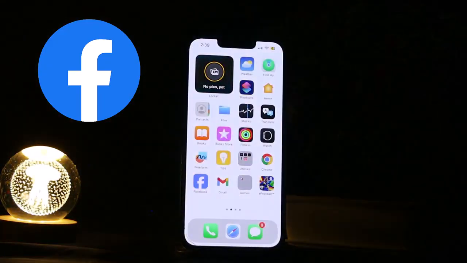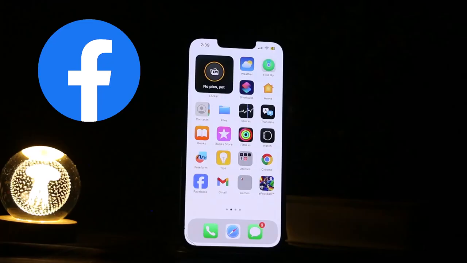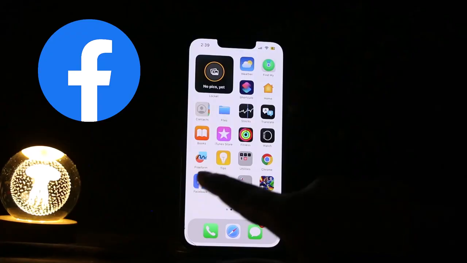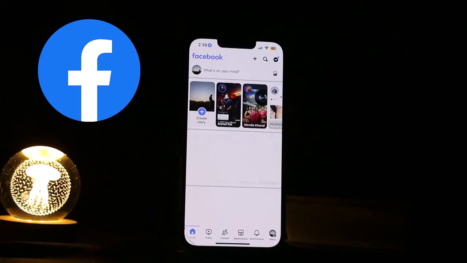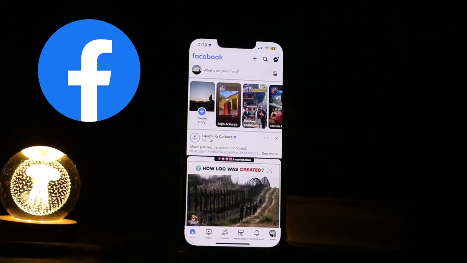So let's get started. The first basic thing you need to do is make sure that you have already installed the Facebook app on your device. If you have not installed the Facebook app, you just need to install it from the App Store or Play Store on your device. After that, simply open the Facebook app, and as you can see, this is the home page of Facebook, where you'll see various options on the bottom taskbar as well as various things at the very upper taskbar.